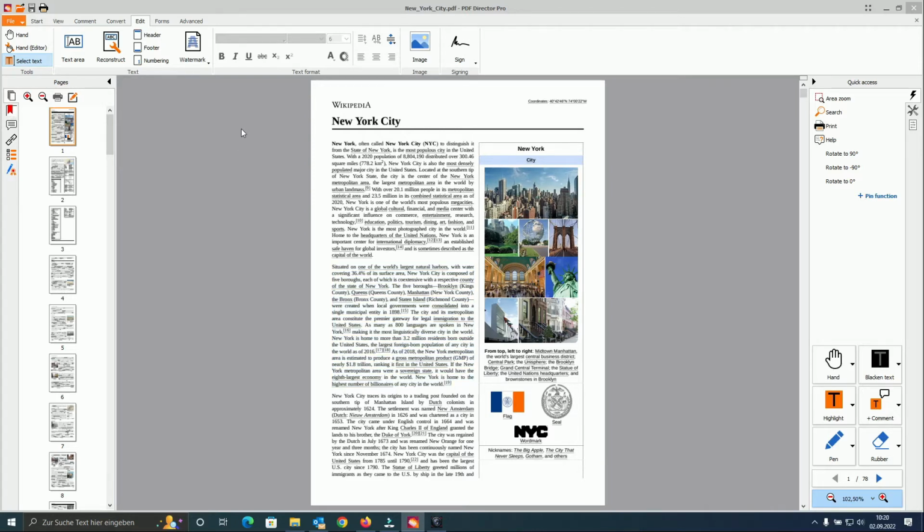So let's assume you have a PDF file and you want to change the text content or the pictures that are in it. So you have to use the reconstruct feature first. That means you click here and then you choose the reconstructable area.